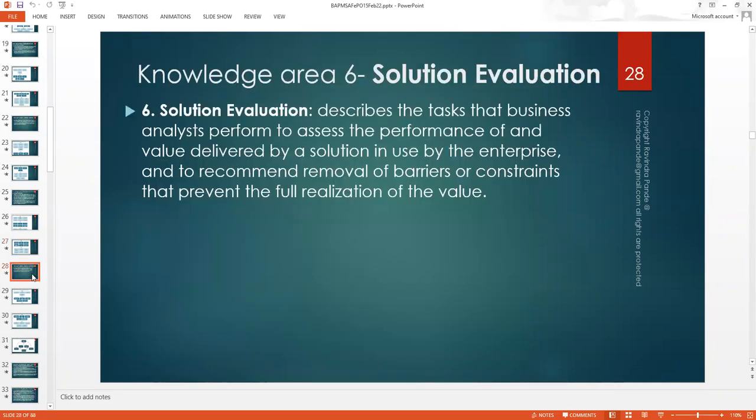Let's go ahead. And the sixth knowledge area is solution evaluation. Rather than evaluation, I might use the words solution inception, or solution conceiving. So we conceive the solution, we deliver the solution in a conceptual way. We don't create it, we don't develop it, but the solution evaluation starts from here.